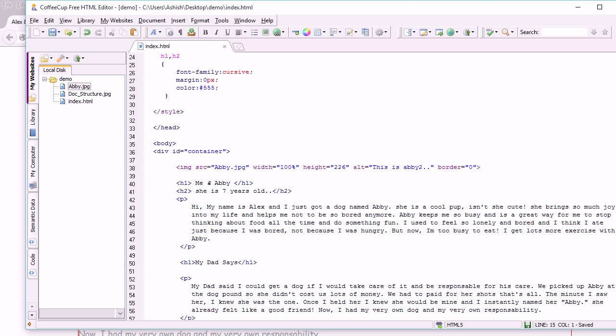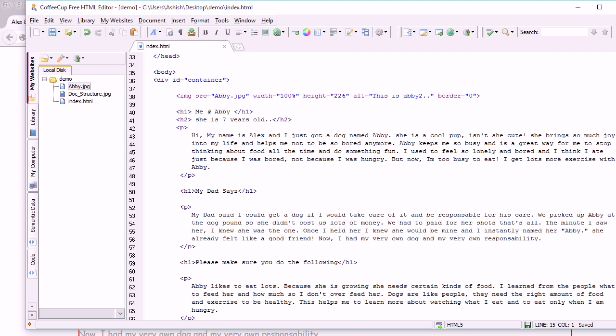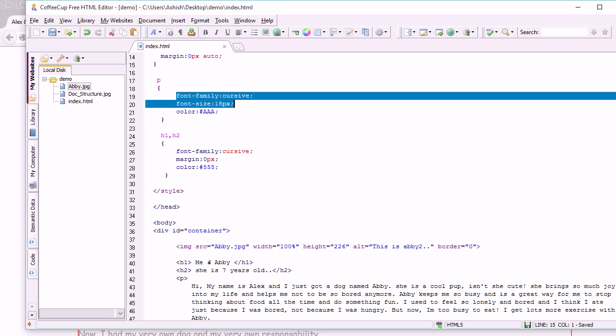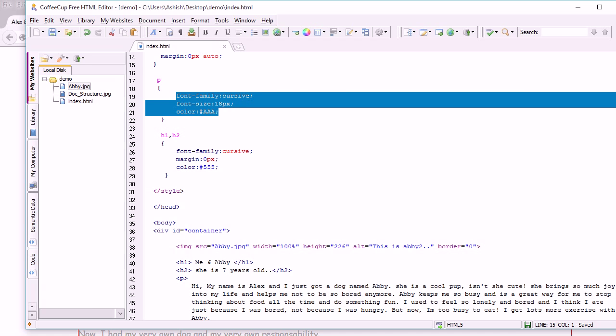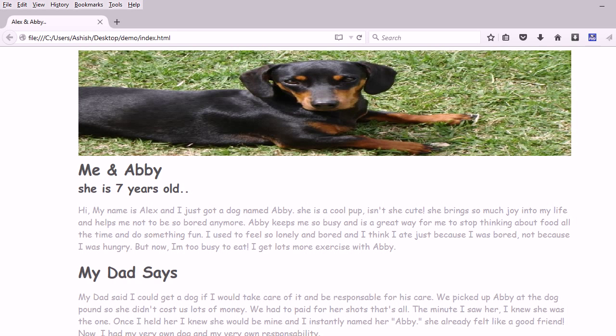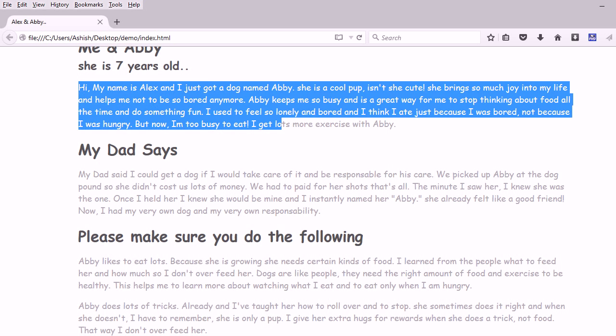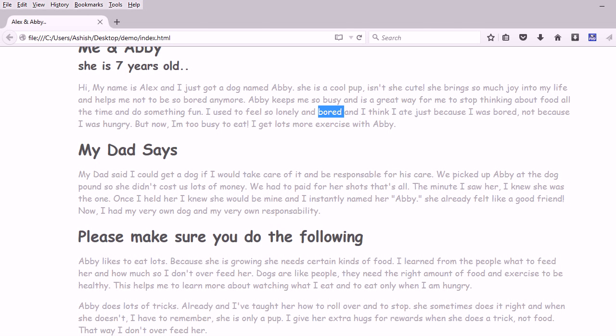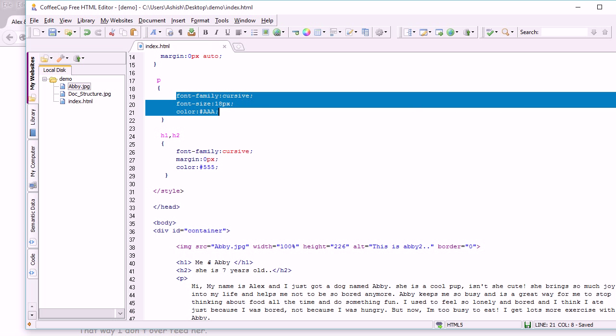Okay, up next you can see we have a lot of p tags over here, and we want the p tag's font family to be cursive, the font size to be 18, and the color to be triple A. I'm sorry, let me refresh. So over here you can see this is the p tag, this is the p tag, the font is cursive, size is 18 and the color is this. Pretty basic, pretty simple, no harm.